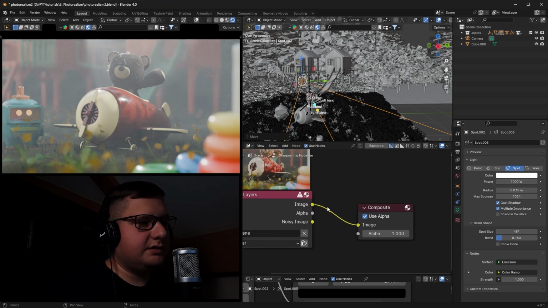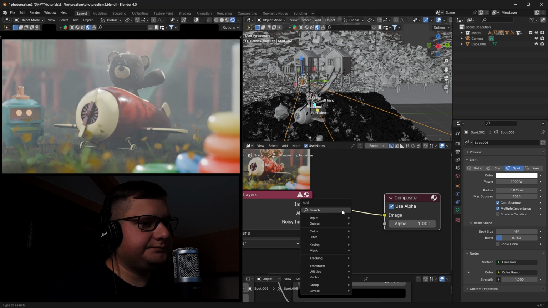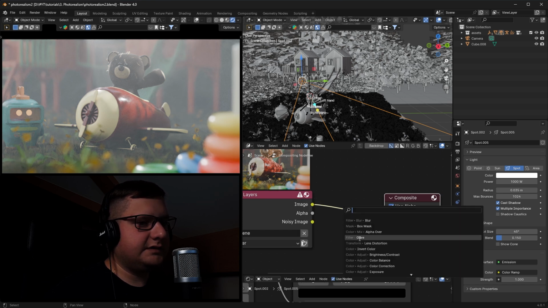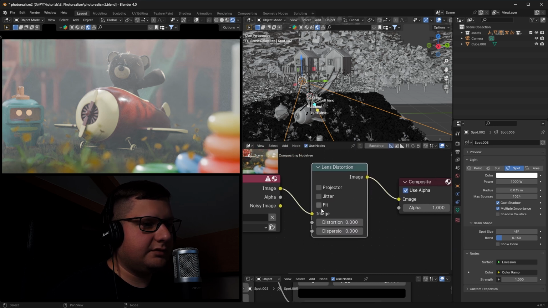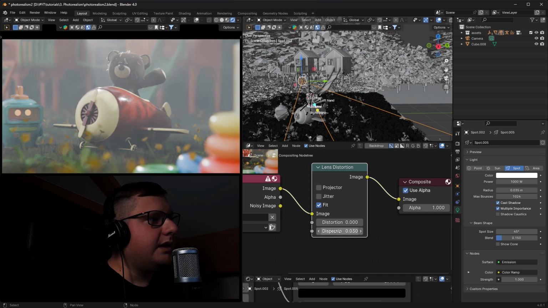Okay, so I'll go ahead and add our first node, which is lens distortion. I place it right here to connect with the rest of the nodes. I will check this option fit, and I will add a little bit of dispersion. Just a tiny bit, like 0.02 or 3. Let's be brave, let's add 3. And with this selected, we will get that chromatic aberration effect that really adds on realism.